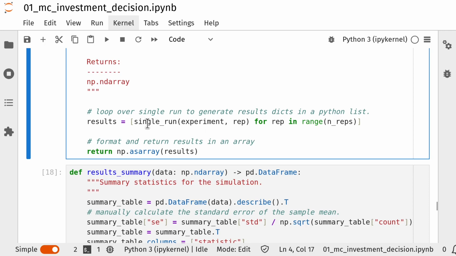So the code again is a list comprehension. We're going to loop from rep to number of reps, each time calling the single run function, passing in that replication number as our main seed and storing the results in a list called results. I'm going to return that, casting it to NumPy, just that makes it a bit easier for analysis.